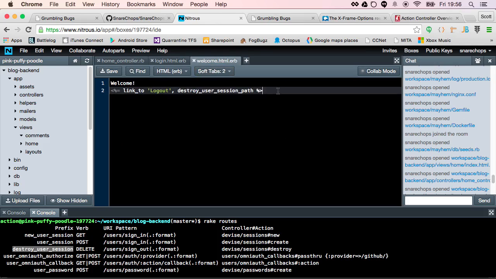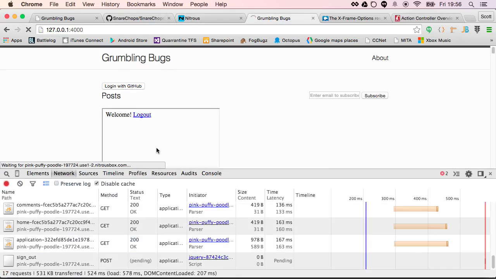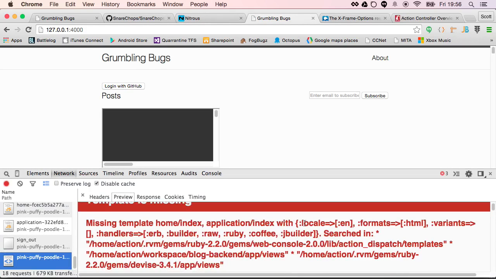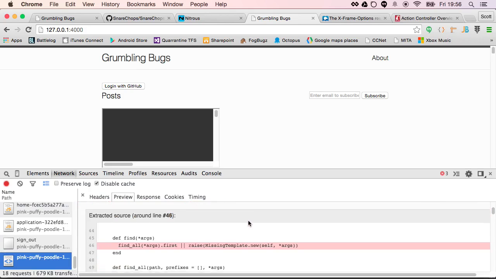So the way to do that in Rails is you just go method, delete. I think that's right. And then you come back. We can refresh and click logout. And I get template is missing, so great. Awesome. Okay. What template is missing?